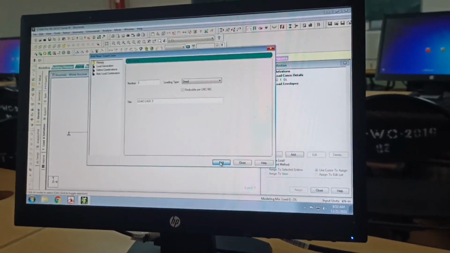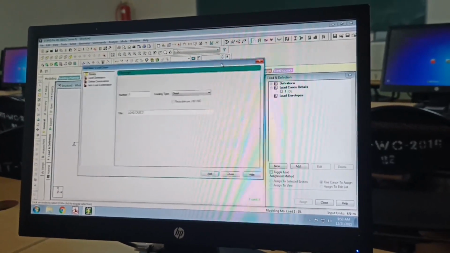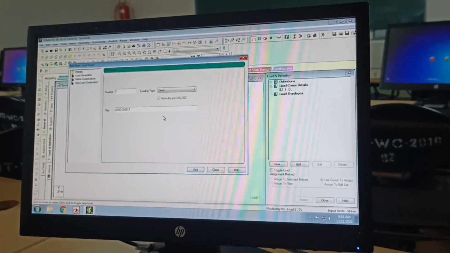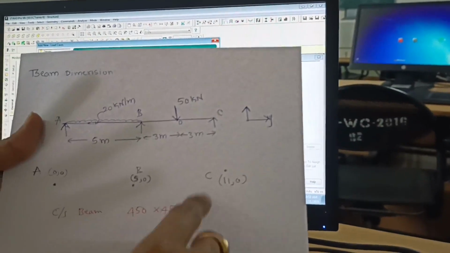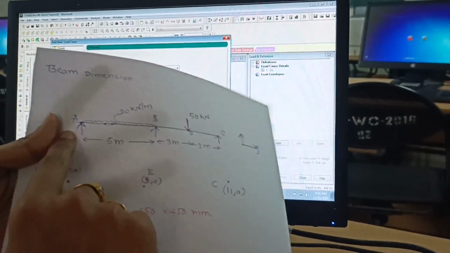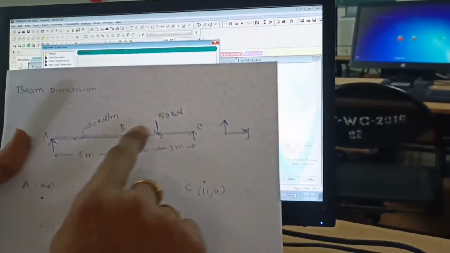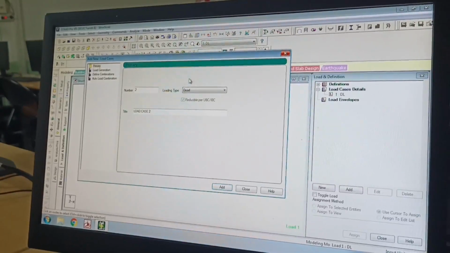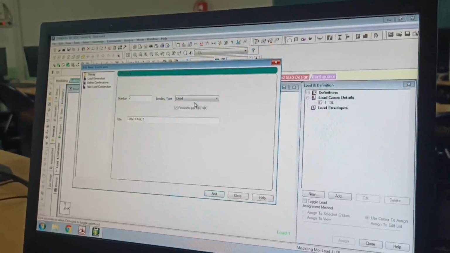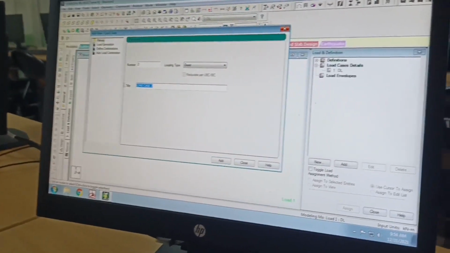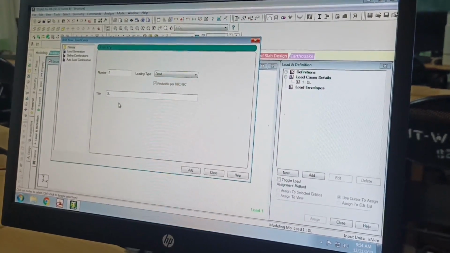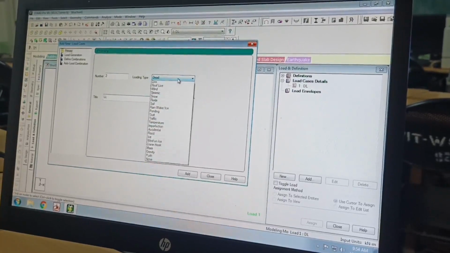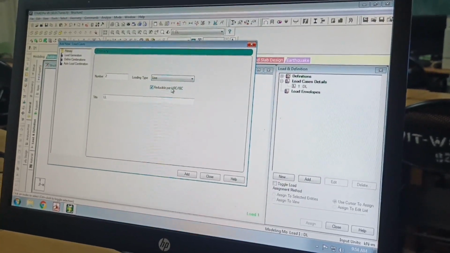Click on add. Similarly we are going to define live loads also. So two live loads are there. The dead loads come from the cross-sectional dimensions, and the live loads come from the UDL and point load. We defined dead load, and next, load case 2 is live load. So I am giving the title LL, and here also the load type is live load. I am going to select the live load.